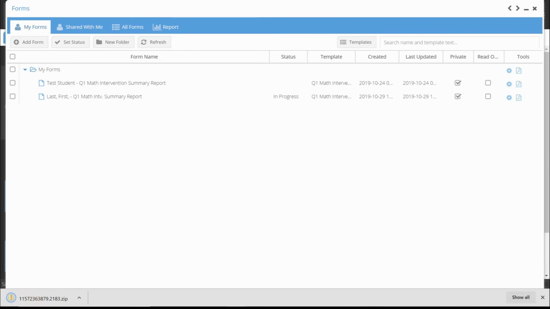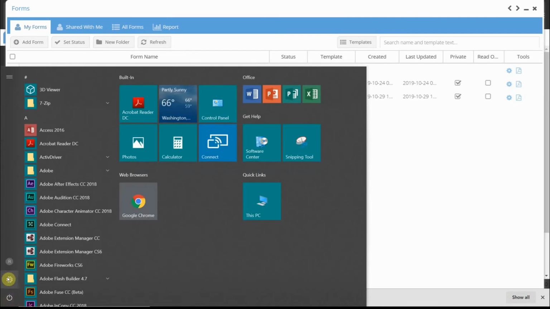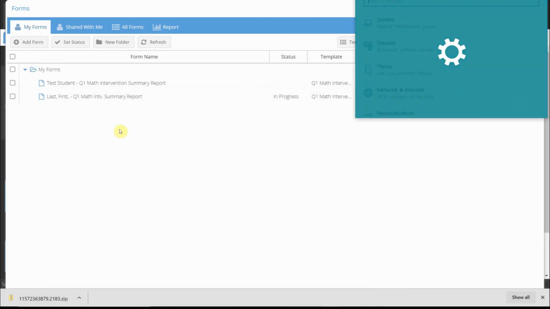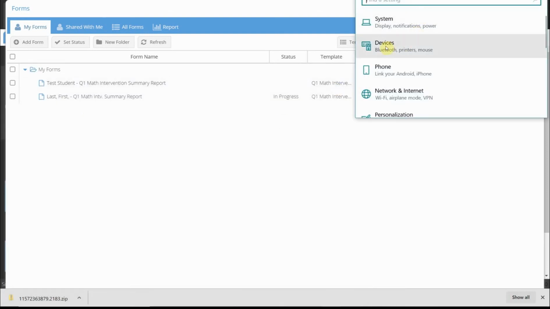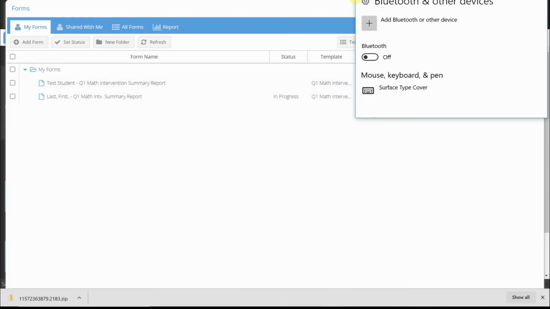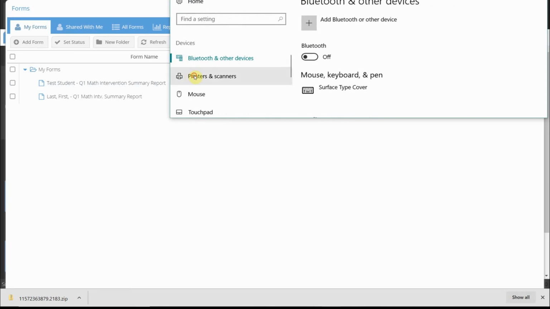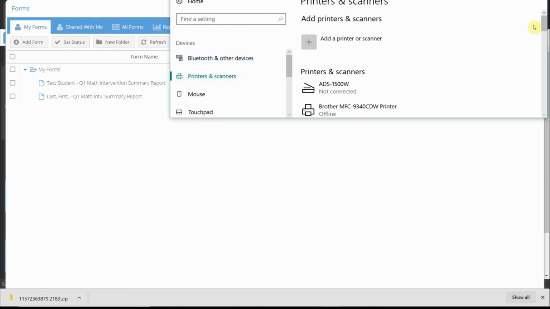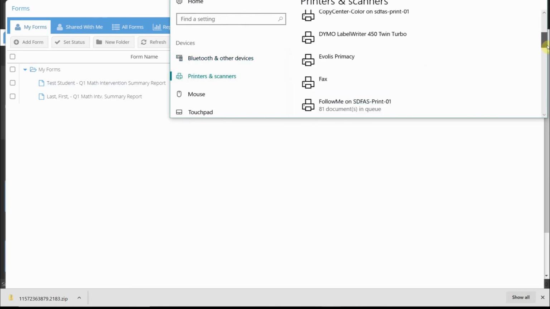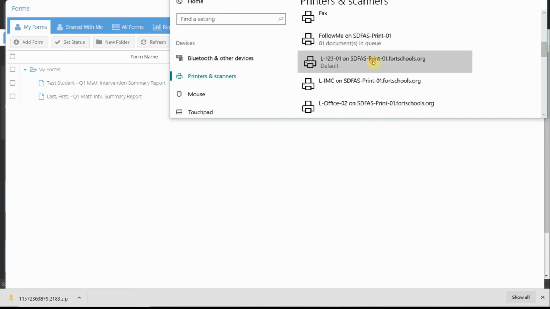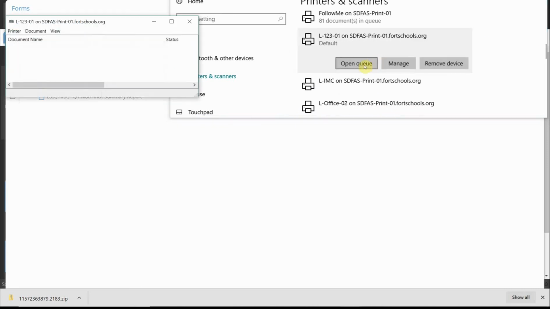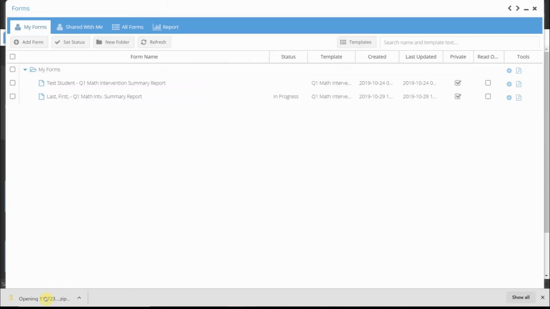From here, on your computer, you'll need to open the printer's queue. So I want to open my devices and have my printers and scanners, and then I'm going to look for the one I want to print to. And open queue. And you'll see it open here. This will be very useful as we open the zip file.